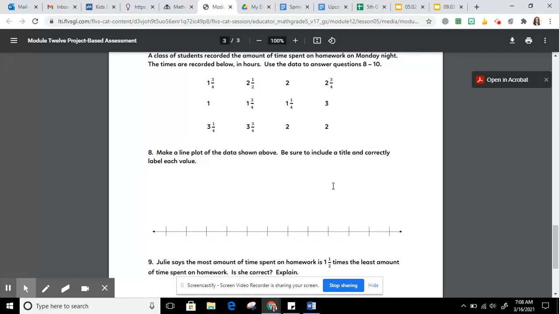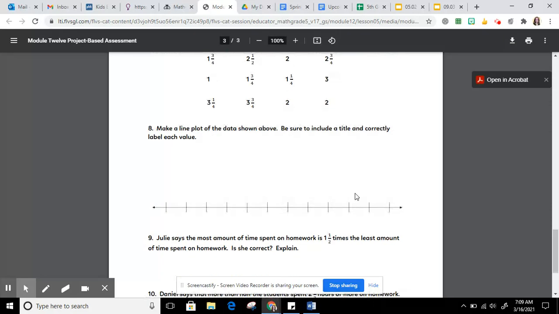Number 8, you're going to make a line plot of the data shown below. Be sure to include a title and correctly label each value. So don't forget to label your line plot with the data points at the bottom. Don't forget to give it a title. Homework on Monday night would be a perfect title. And then don't forget to put your X's in for the data.